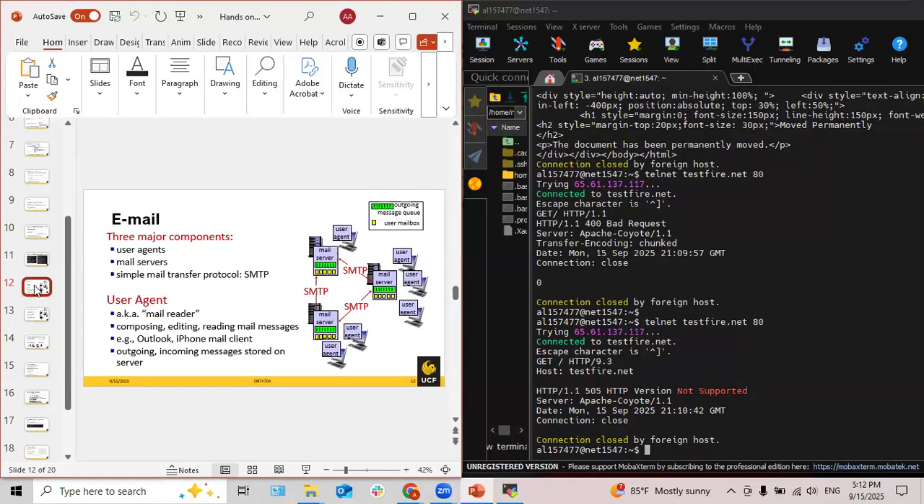So we talked about emails a little bit here. We said that there are three major components: the user agent, which is us typing the email on Gmail, Outlook, whatever it could be. Then we have the mail servers, which store and push out the email using the POP3 or IMAP protocol. And then the protocol that we do use is SMTP, the Simple Mail Transfer Protocol. We said that the agent, AKA the mail reader, composes and edits a message, and it could be Outlook. Once the message gets sent, it gets stored on the server, which also has a queue.